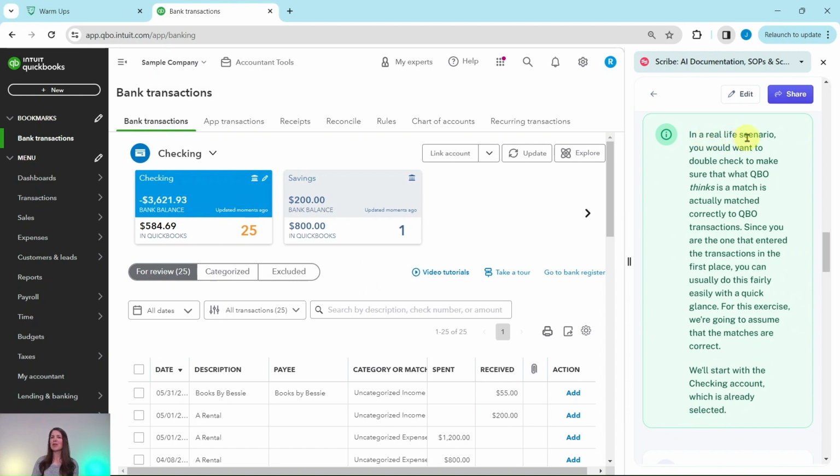Now, in a real world or in a real life scenario, you would want to double check to make sure that what QBO thinks is a match is in fact actually matched correctly to a QBO transaction. So since you are the one that entered the transactions in the first place, you can usually do this fairly easily with a quick glance. For this exercise, we are going to assume that all of the matches are in fact correct.